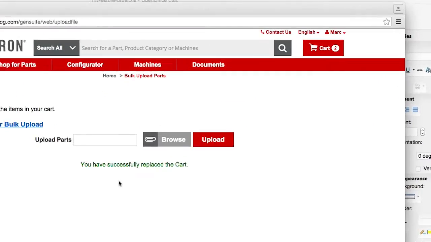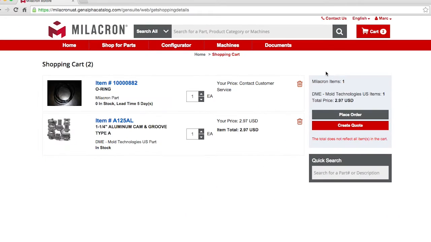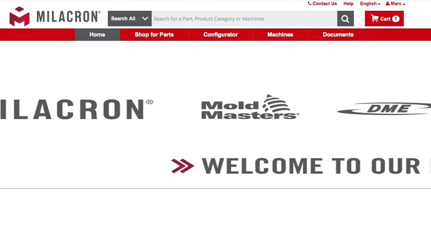Once uploaded, the eStore will transfer the items in your Excel file to the shopping cart. You can proceed with the order as usual. The Milacron eStore also allows you the option of requesting a quote before placing your order.